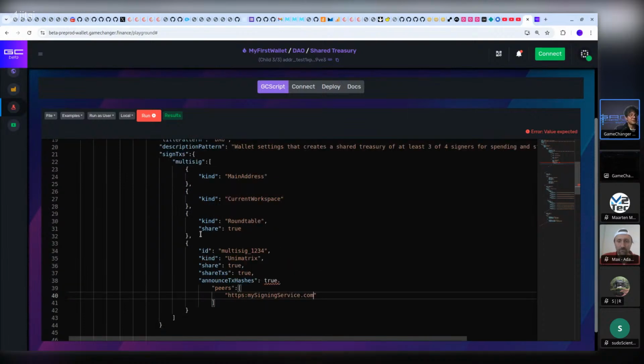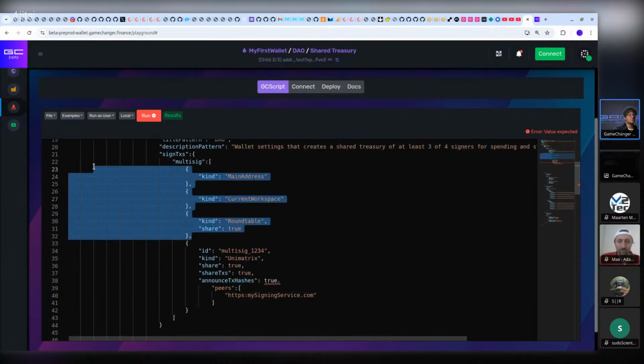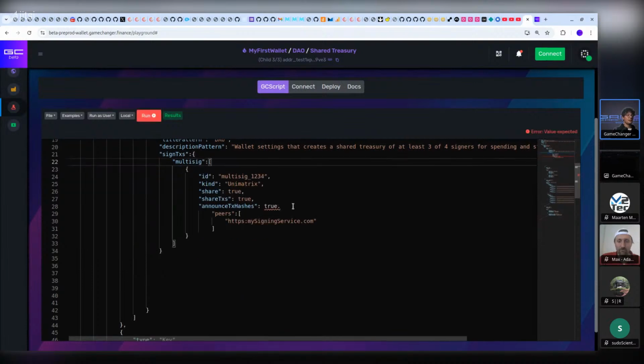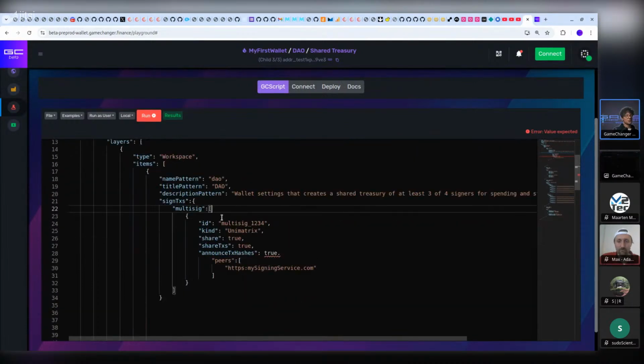In other terms, if I would remove this here, for example, and I force that every transaction will be tried to be signed by this peer here, I have a custodial service that will be signing everything that is triggered, that is every transaction that is signed using this workspace. I don't know if I was clear, but that's the new feature, and this is what you can do with it.